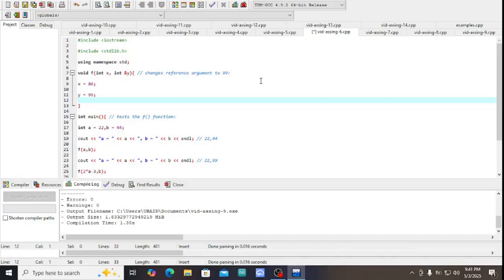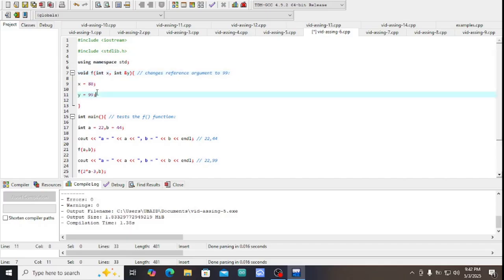So here we have the sixth program, and in here we are going to discuss passing by reference. What it means: the function gets a reference to the original value, so the changes made inside the function affect the original value. First of all, here we have the function f, and we are using void, so it does not return any value. Here we have two arguments or parameters, x and y. Namely, we give values to x and y.